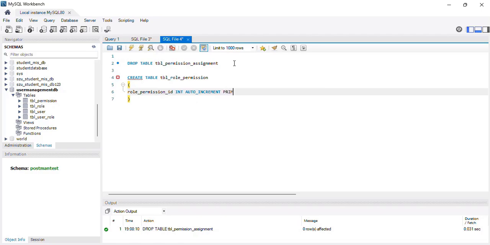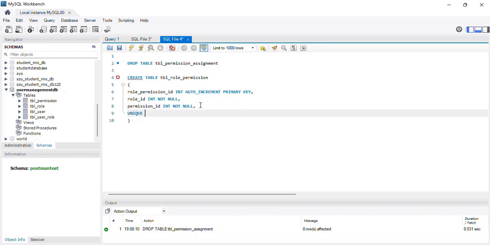we want to add primary key. Thereafter, let's add role ID integer not null. After that, we have permission ID not null. Let's add data type, simple integer. Okay. After that, let's add a unique constraint, simple unique. We have role ID and we have permission ID.